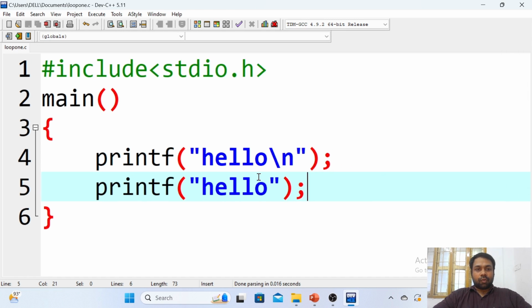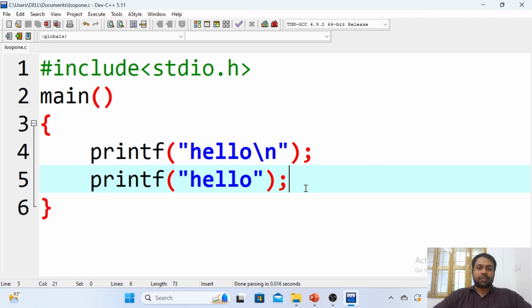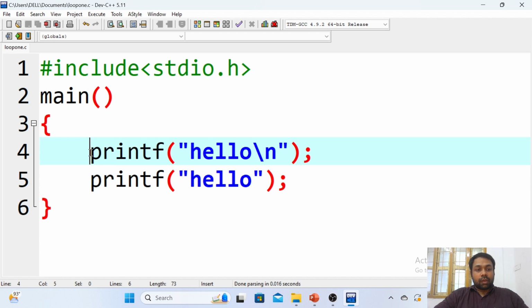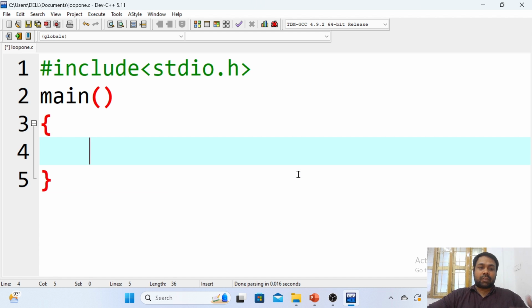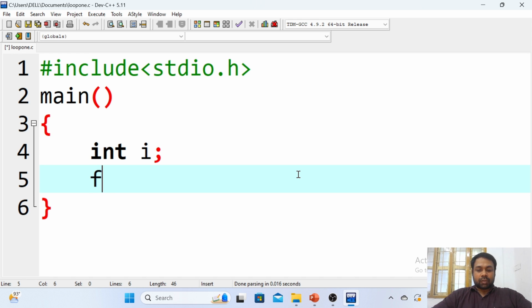Now the same code I have to get 10 times. Can I write printf 10 times? No. So in order to avoid this repetition of steps, we are using loops. Among them, the for loop. Now let me declare one variable. Very first, let me start the for loop and see how it will be.